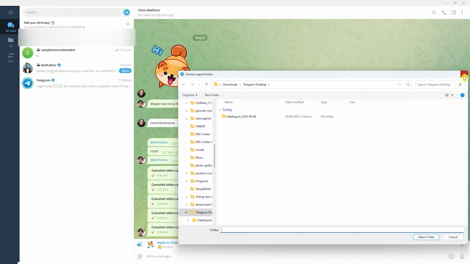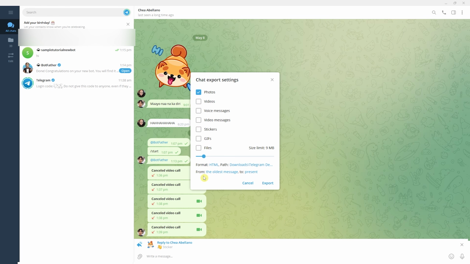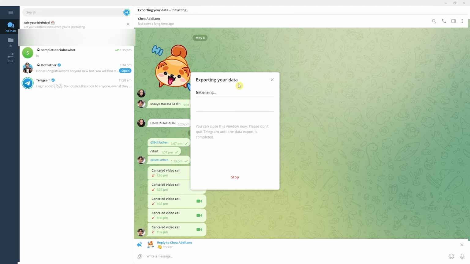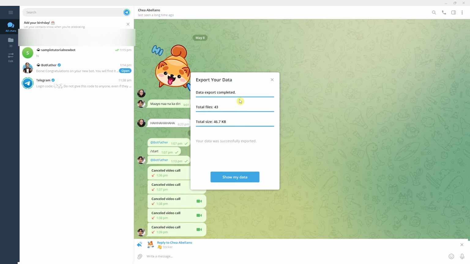You could also change that if you'd want. And then you could go from oldest message to present. So you can sort it this way depending on how you'd want it. And then once you are done with your settings, you can now click here on export. And then that's it. It's now initializing. And then when it's done, you will now be able to see that on your storage where you have specified your download location to be.